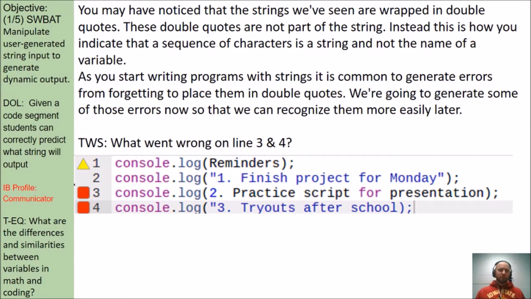Moving on, you may have noticed that the strings we've seen are wrapped in double quotes. These double quotes are part of the string. This is how you indicate that a sequence of characters is a string and not the name of a variable. So as you start writing programs with strings, it is common to generate errors from forgetting to place them in double quotes, and we're going to generate some of these errors now so that you can recognize them more easily later. You'll think, write, share on these 4 lines of code: what's going on or what's wrong with line 3 and 4?